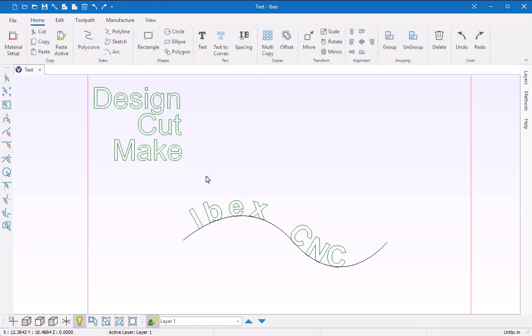Once I'm ready to create toolpaths, I'll select it, text to curves, and now these are converted to curves as indicated by the standard blue and red sorting colors. And now I can apply toolpaths to the letters. That's it for the text tool in Ibex.